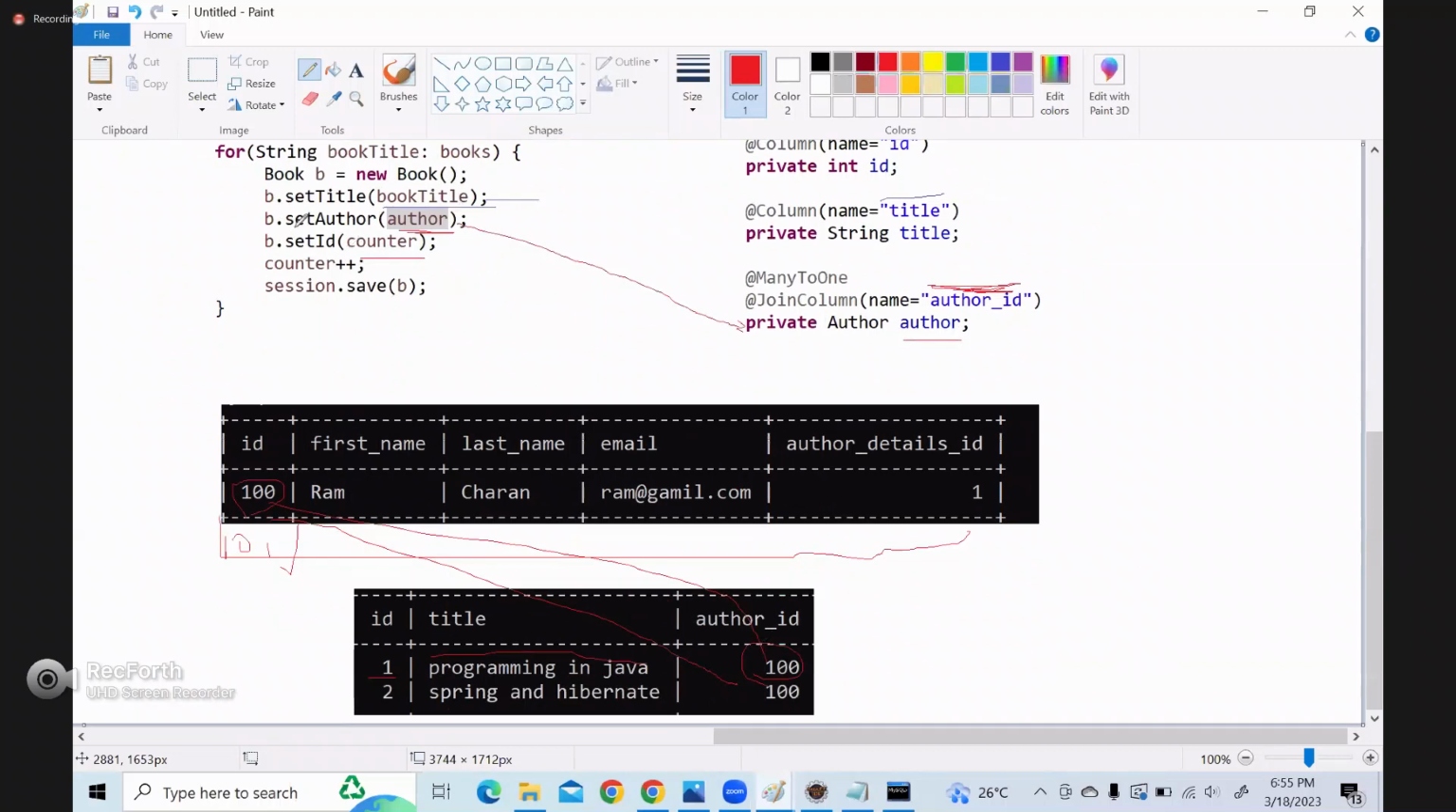So what is happening? Whenever I say set author of author, the value of the author ID is mapped to this join column. So this column gets whatever value is present here, because this column is mapped to this column. Whatever value is part of this will be inserted here. Everyone understood?